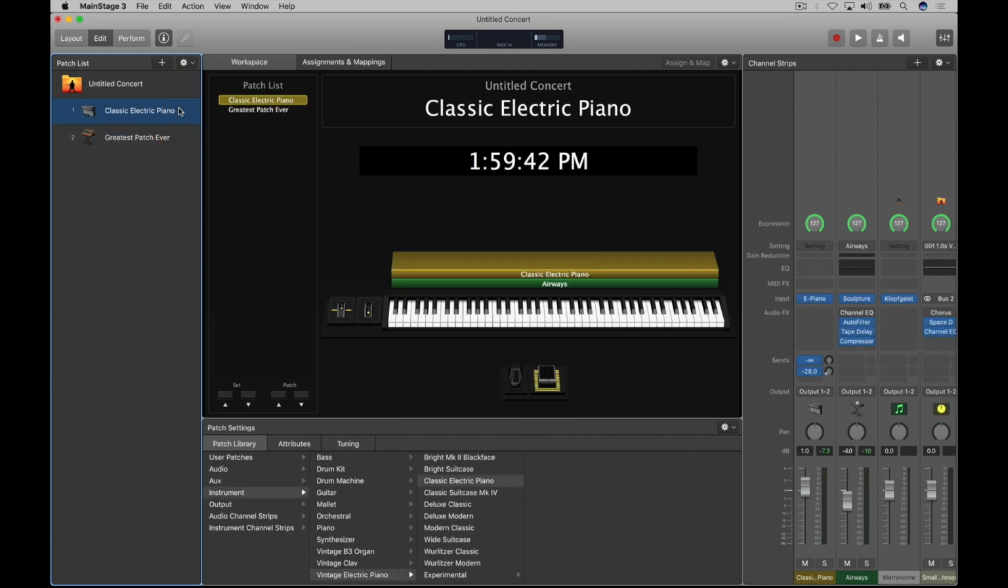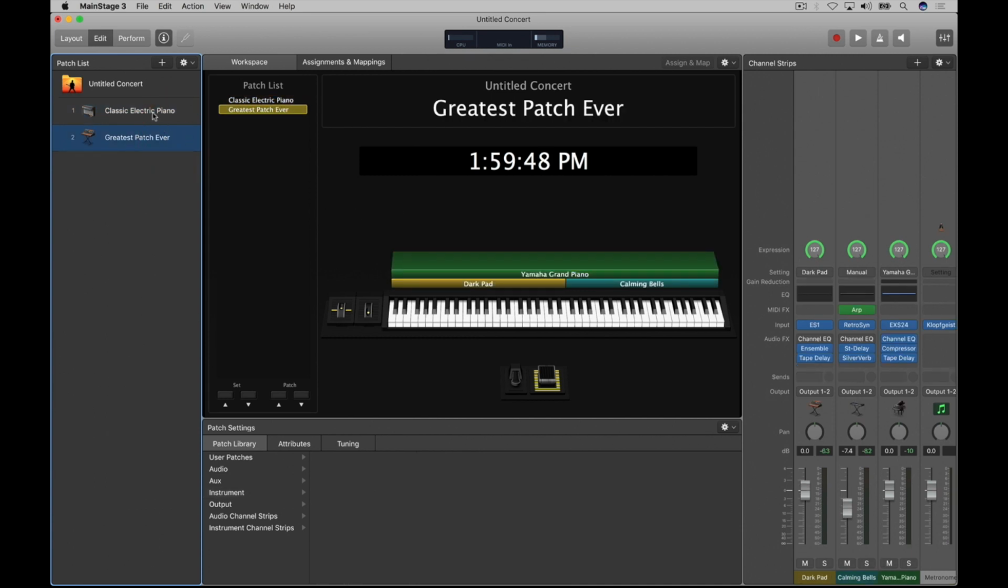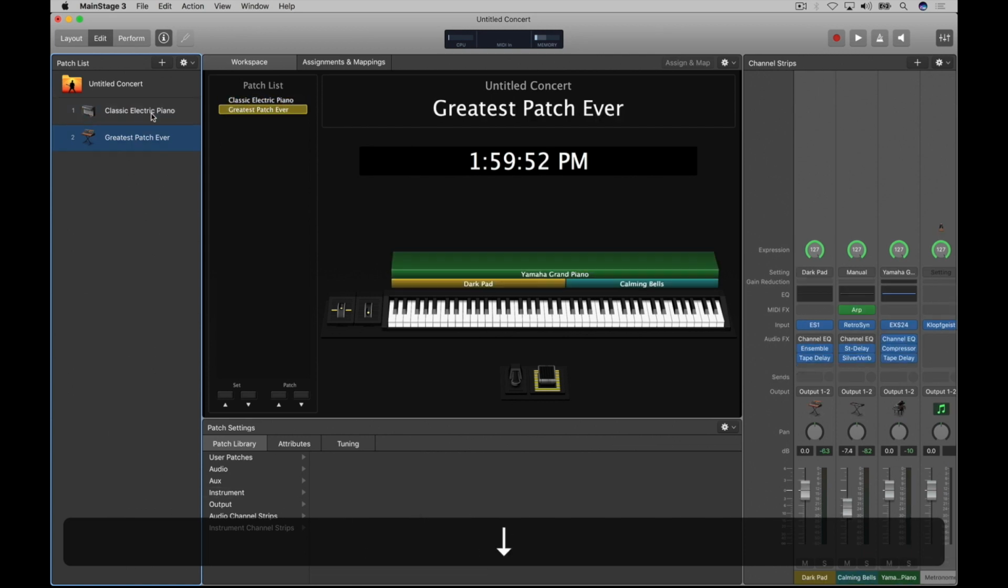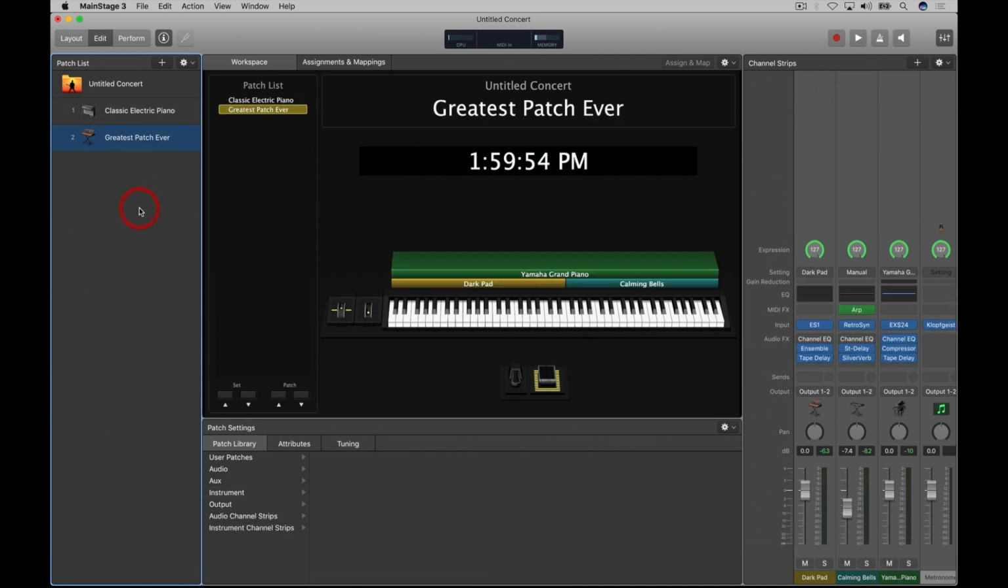So the big picture again is that a patch can contain more than one channel strip. You can create layered patches, but you can only have one patch selected at a time. But there's no limit to the number of patches that you can have in a concert. There's a couple other ways that channel strips can be placed in your concert that can give you even more flexibility. That's beyond the scope of this course.